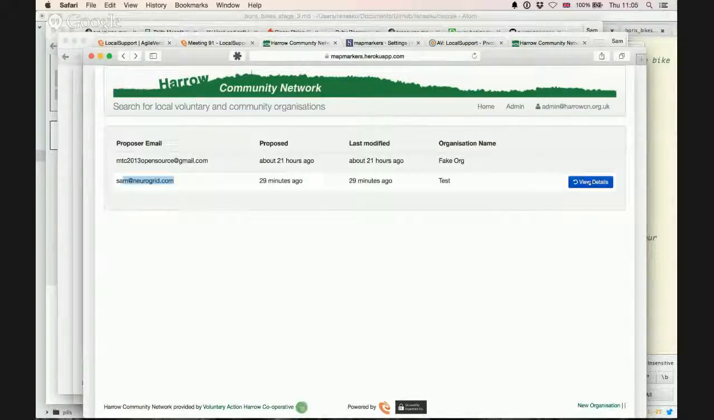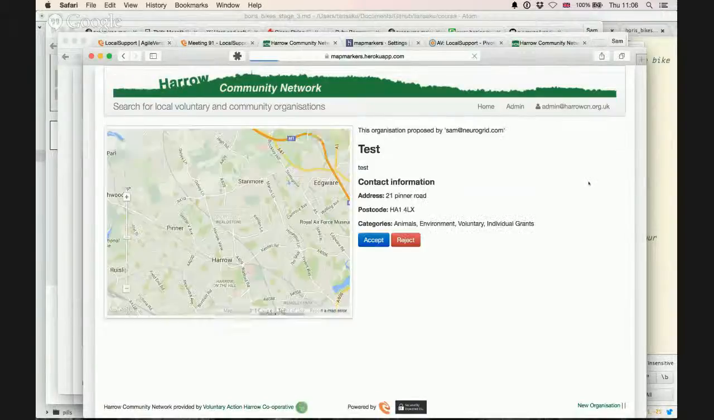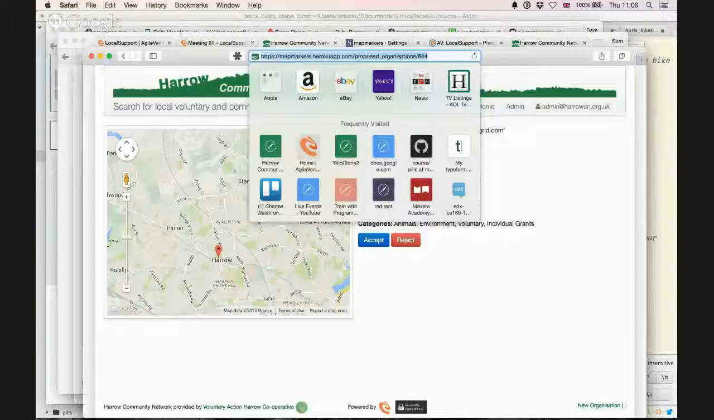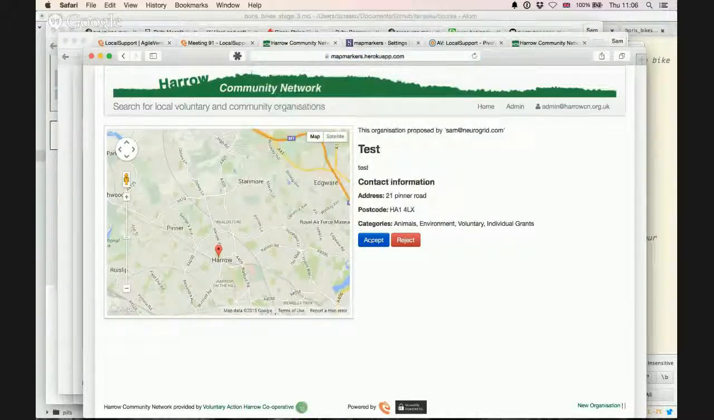Then we've got the view details button there, and that takes us to this page, where the admin can see this proposed organization, and then accept or reject it based on, you know, is this a sensible thing. But anyway, that's now the whole flow of what they've done so far. And I can see the pros of both ways, because I think this way is easier for the user. But if they do the wrong email address, then we'll find out, mightn't we?